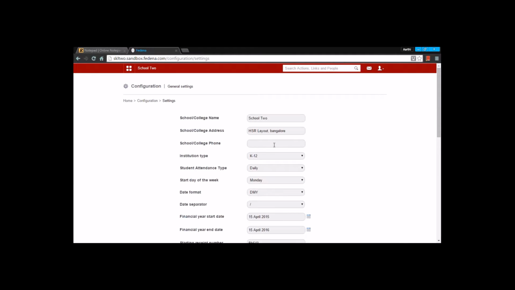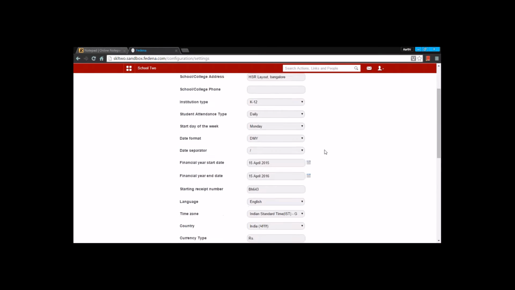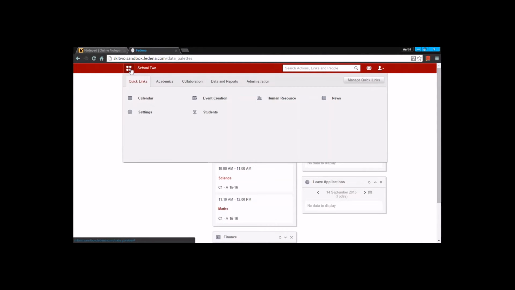or subject wise attendance, they need to represent it in the general settings before they begin using the attendance module. So in the general settings, you need to state the type of attendance you're using. It can be daily wise or subject wise. You need to choose one among these and save it.